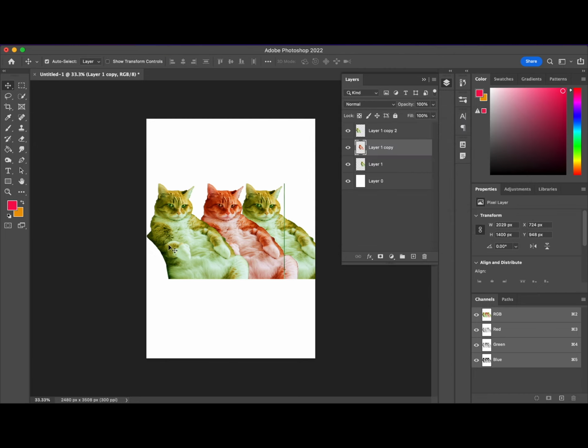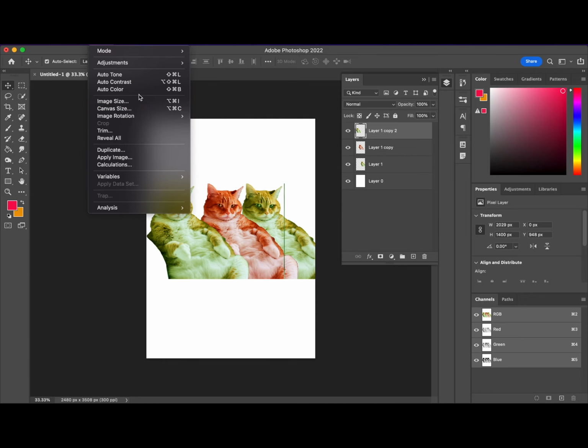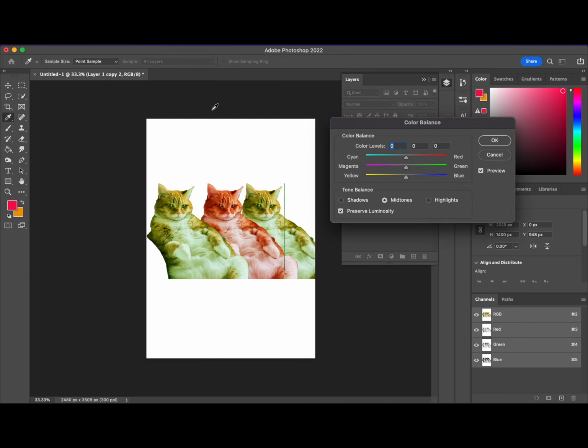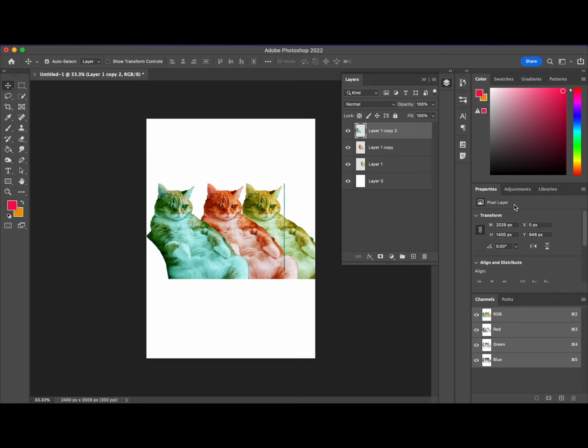Okay. Last cat, fat cat, right here. Image, Adjustments, Color Balance. Should we go for blues? Make it a bit darker. A very cold one. There it is. And hit OK. And there you have it. A quick color balance on Fat Cat using the Alt key to duplicate it.